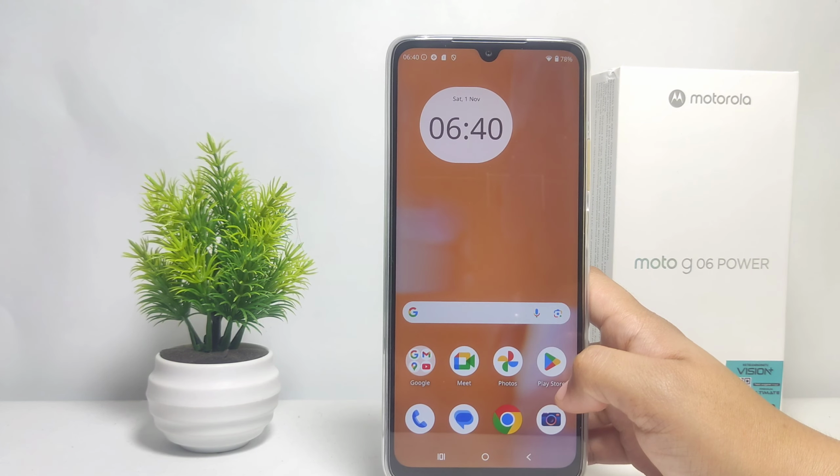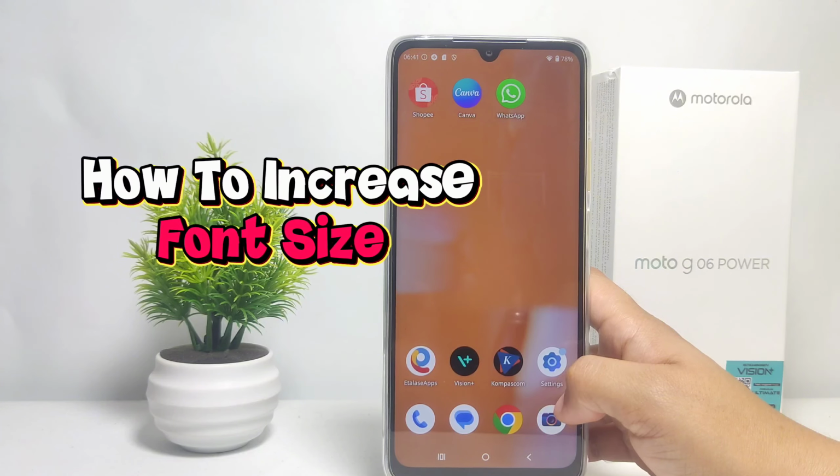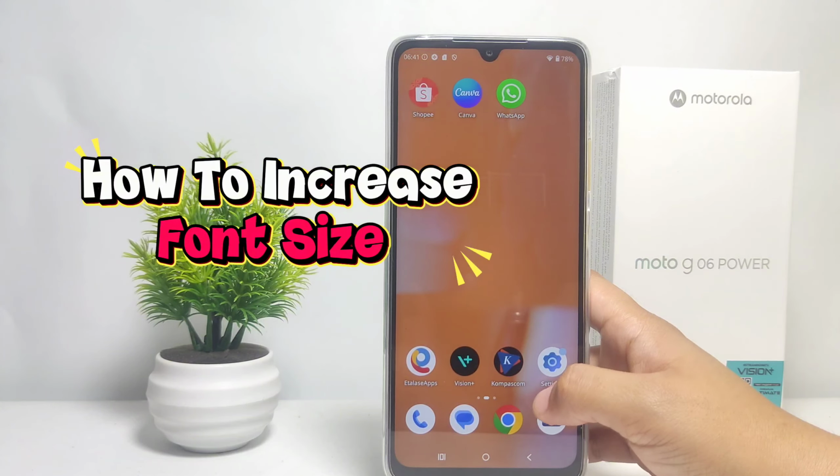Today in this video, I'm going to show you a tutorial on how to increase the font size on the Motorola G06 Power.